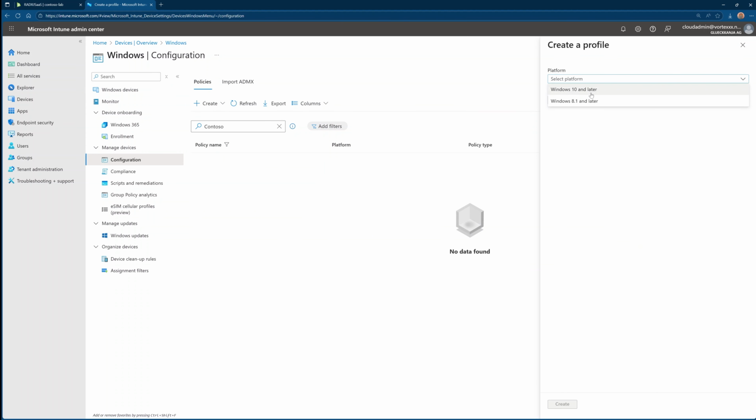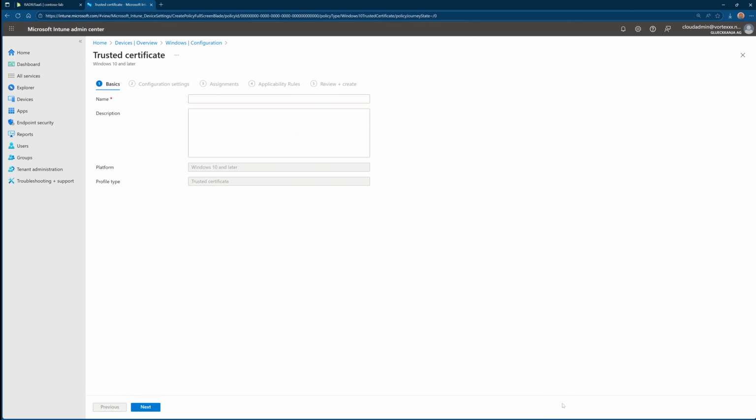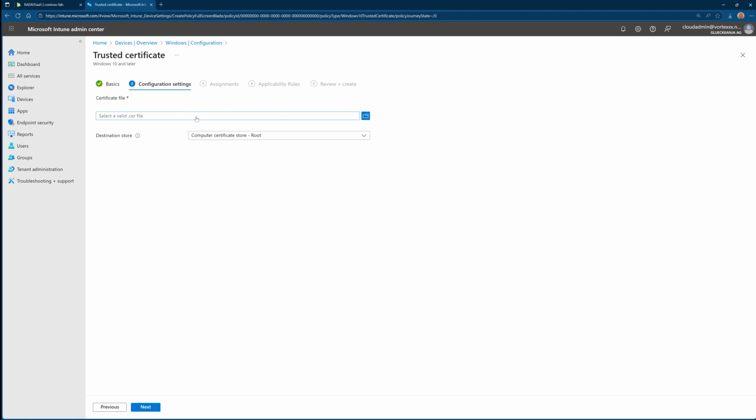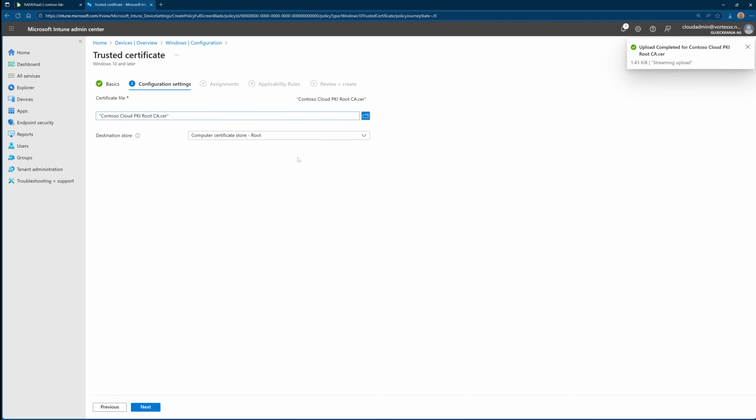Select the platform as Windows 10 and later. Select the profile type as Template. Select Trusted Certificate as the template name. Click Create, then type in a name for the profile, such as Contoso Lab Cloud PKI root CA. Click Next. Select the valid certificate file. Here we will pick our Contoso Lab Cloud PKI root CA certificate. We will deploy this to the computer certificate store root.